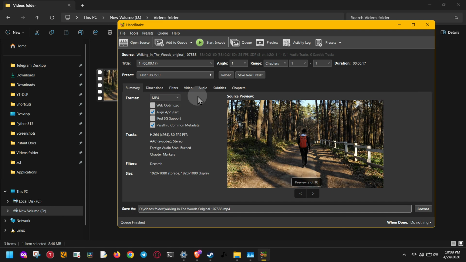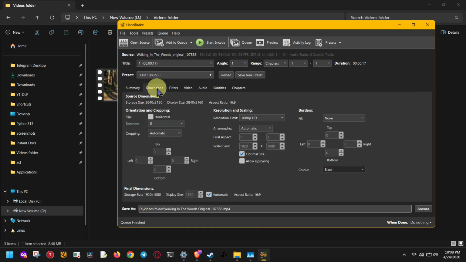Next, go to the Dimensions tab and check the resolution settings. HandBrake often defaults to automatic cropping, which removes black bars from the edges of the video. That can be helpful, but always review it to make sure the crop looks correct and nothing important gets cut off. Now move to the Video tab, because this is where the most important encoding settings live.